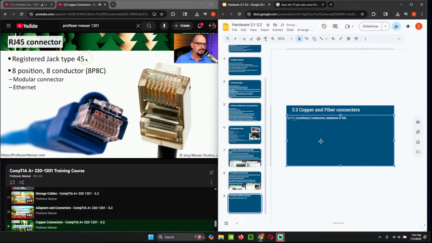A larger version of this modular connector is an RJ45. That stands for Register Jack Type 45. This is an 8-position connector with 8 conductors inside, and you can count all 8 of those conductors in this single connection. This is also referred to as a modular connection. Sometimes we refer to it as an Ethernet connection because it is very commonly used for Ethernet networks, but RJ45 connectors can be used for serial connections and many other connection types as well.